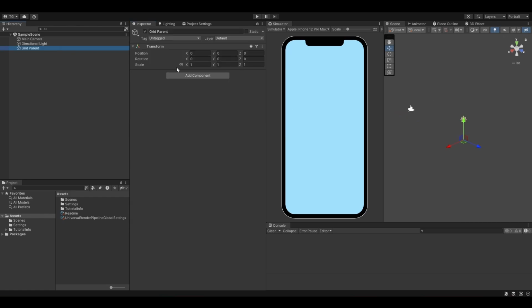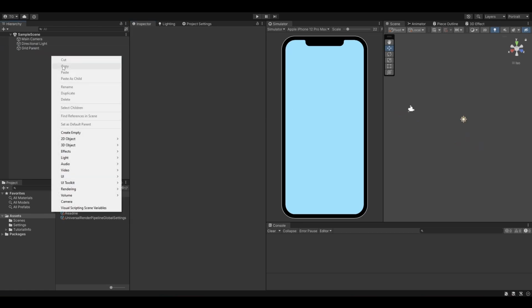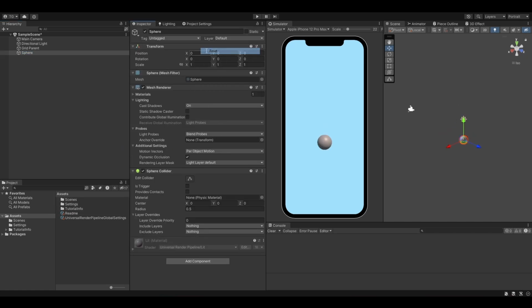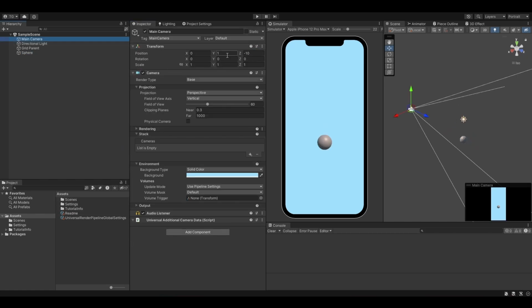So let's create a prefab for our grid parent. So let's right click, create a 3D object, sphere. Here we go. Let's reset its position. I'm also going to set the Y position of the camera to 0. Here we go. And let's start making our grid now.